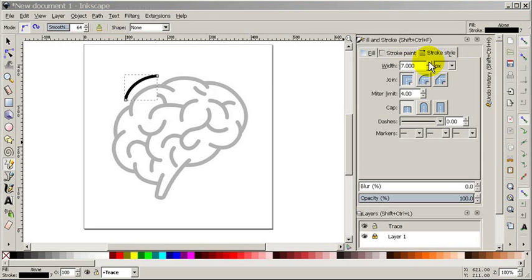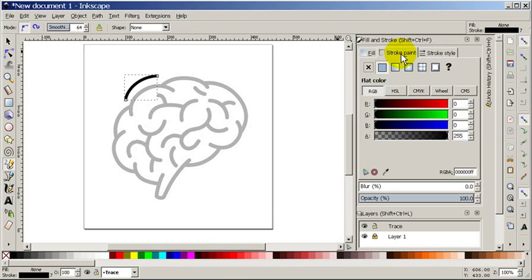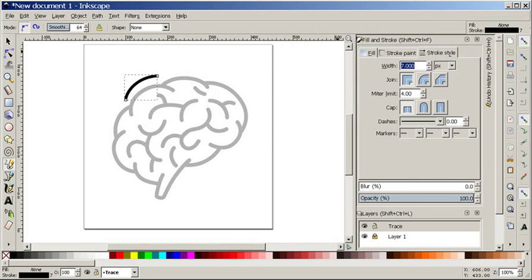Now, Inkscape will usually default to black, but in case it doesn't and it's showing a stroke color in a different color than you want, just click on Stroke Paint and select the colors over here that you would like your stroke to be. I'm going to go back to Stroke Style.